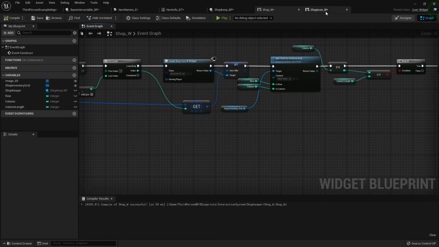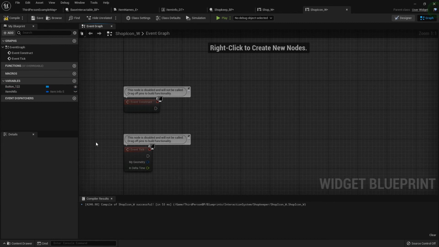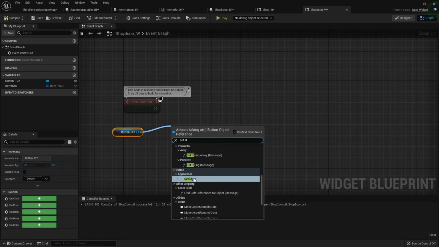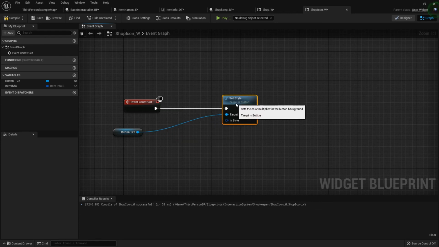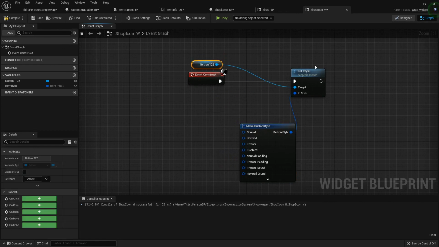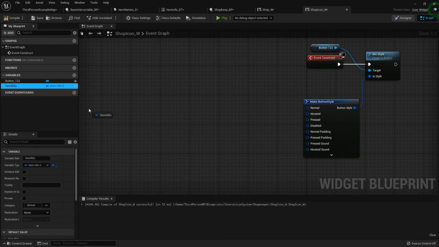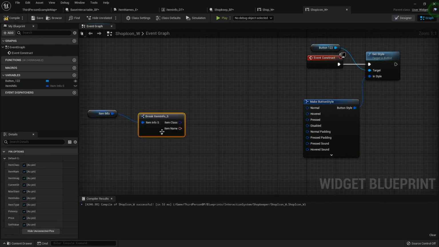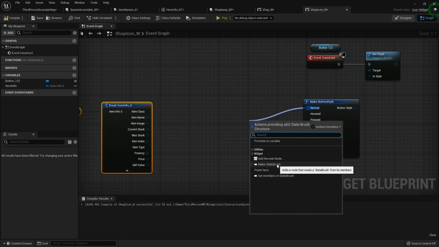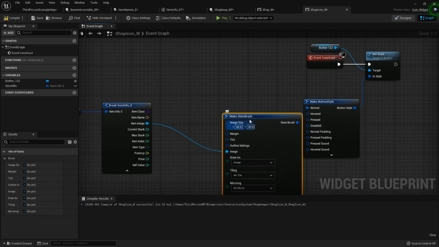So with that done, now we can go into a shop icon and get rid of the pre-construct and the event tick. Drag out our button, we'll get it because we want to set the style. Now for the style, we want to drag off and make the button style. Alright, so I'm going to drag out my item info and get it, and I'm going to break it open. So what I want to do is from my normal, I'm going to drag off and make a slate brush, because we can't plug our image directly into here, but we can plug it in directly to here.